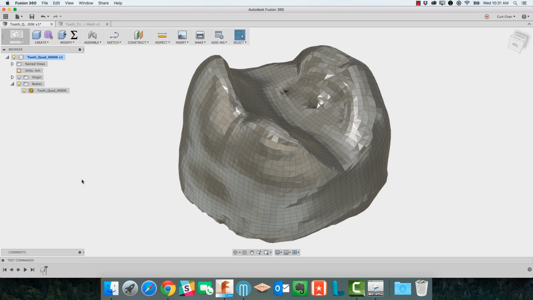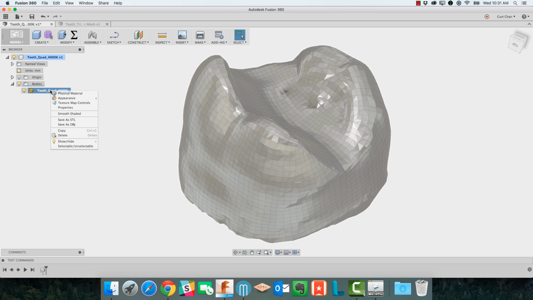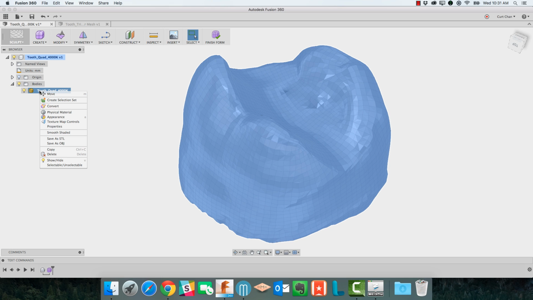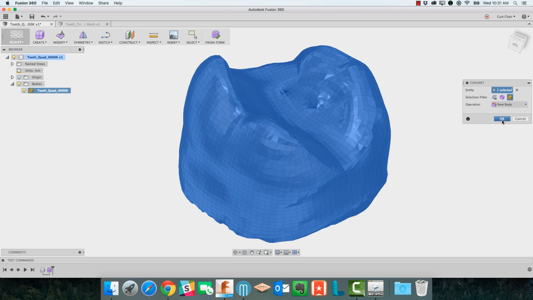So this is not a watertight solid, it's not a T-spline yet. How do we go from this STL mesh to a T-spline and then to a watertight solid? It's really simple. Let's hop under the Create Form environment, make sure we're in that environment, right-click on that mesh, come down to Convert, and all I have to do is say OK, and it will take this quad-based mesh and convert it over to a T-spline body.